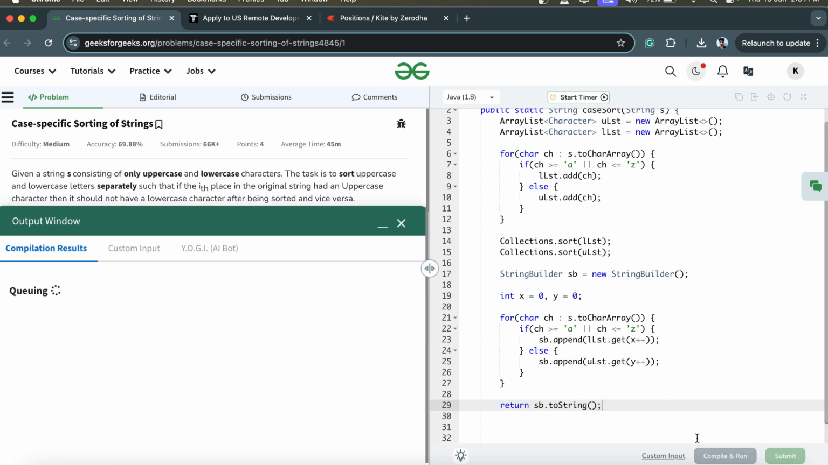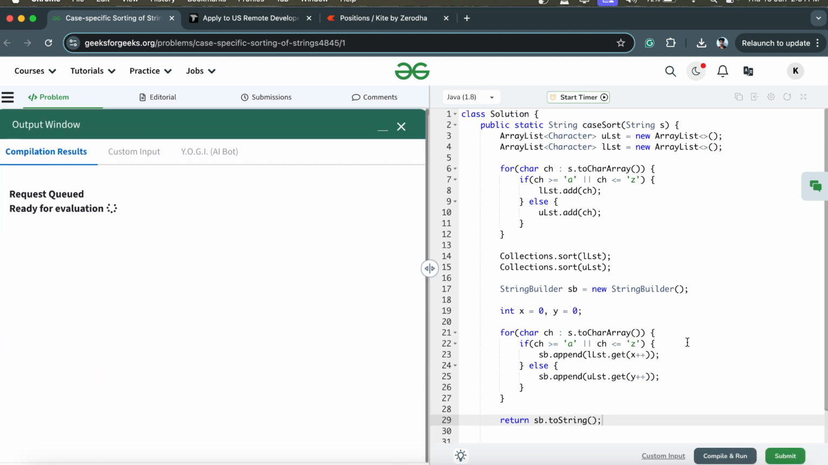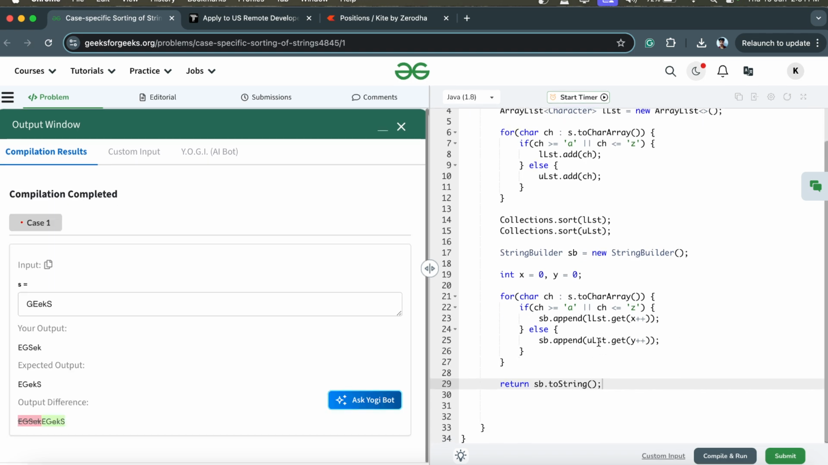Let's try to run the code and see if we have any issues or errors. The answer is actually wrong. We got EG, but it should get EK. So why is that the case? That is something we'll try to see here.